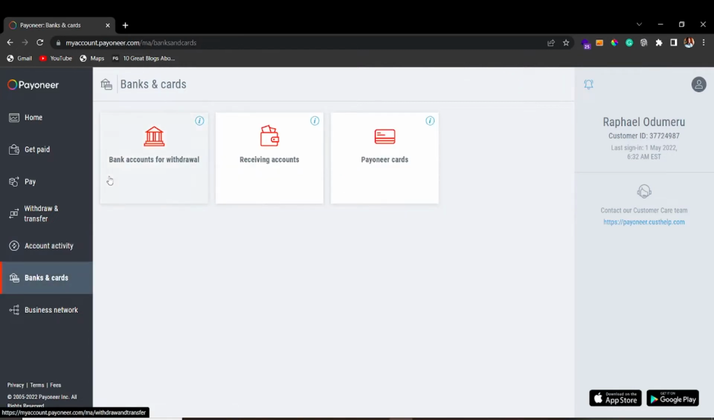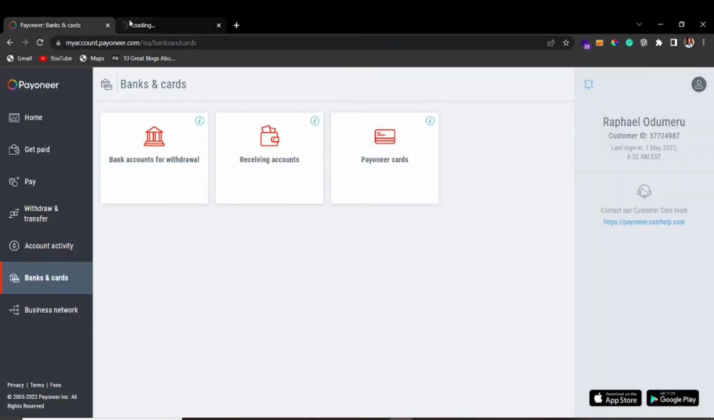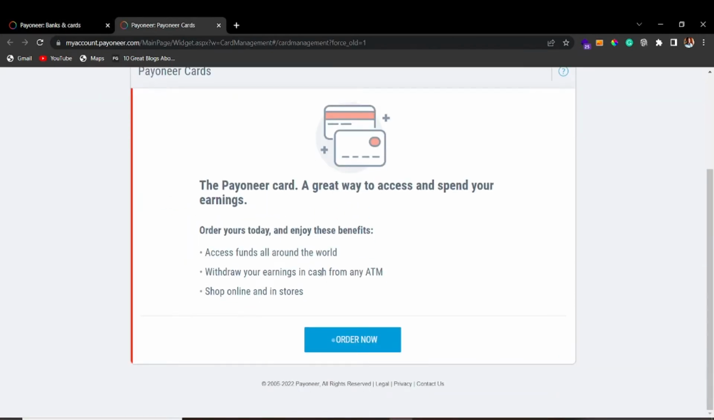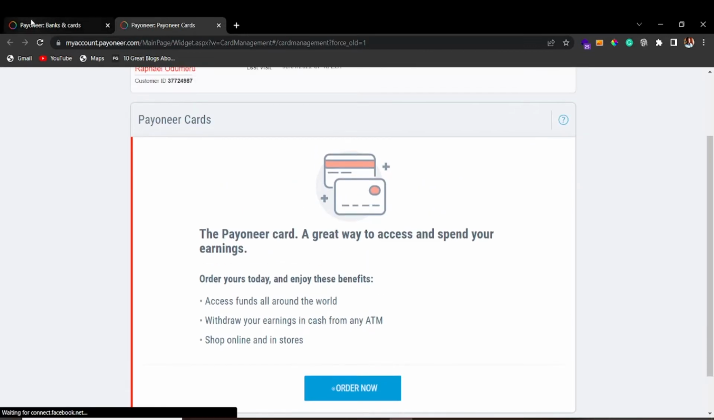You can also request a card, the Payoneer card here. You can use the card in any part of the world. If you decide to travel out of the country, you can use it. You can use it to pay online. But I don't have a need for it right now, so that's why I've not ordered it yet.